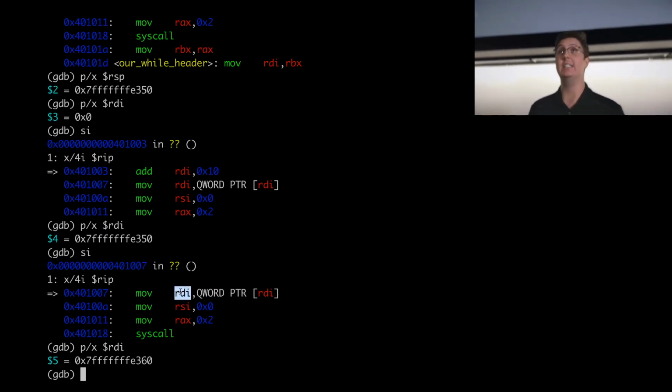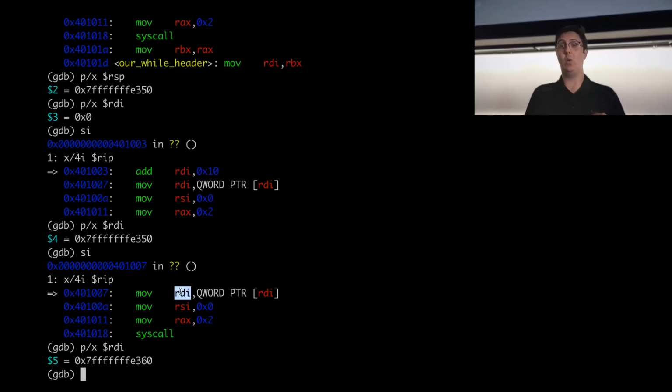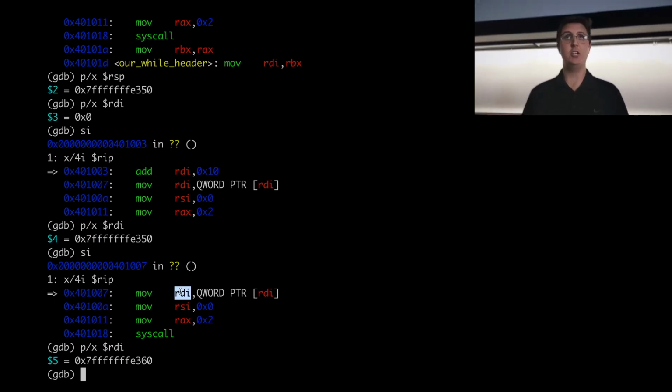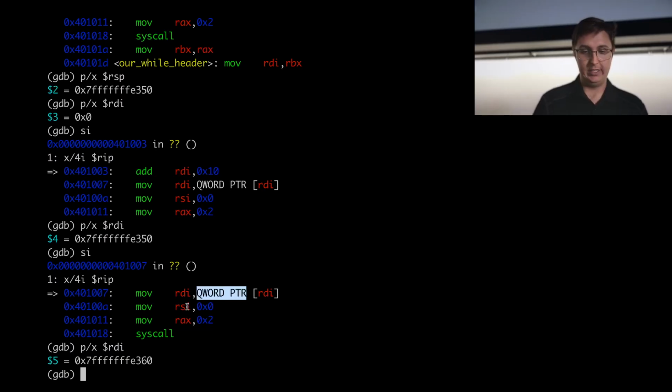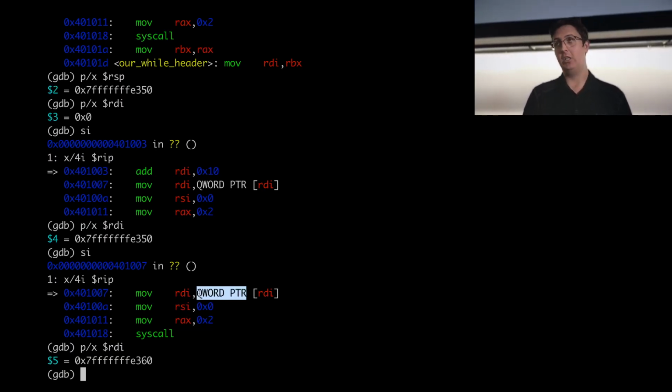And that makes sense because the destination is an 8-byte register, right? RDI is an 8-byte register. That thing can hold 8 bytes. So it's good that we're pulling 8 bytes of memory out. There's a question, yeah. Very good question. So the question is, is this the default?